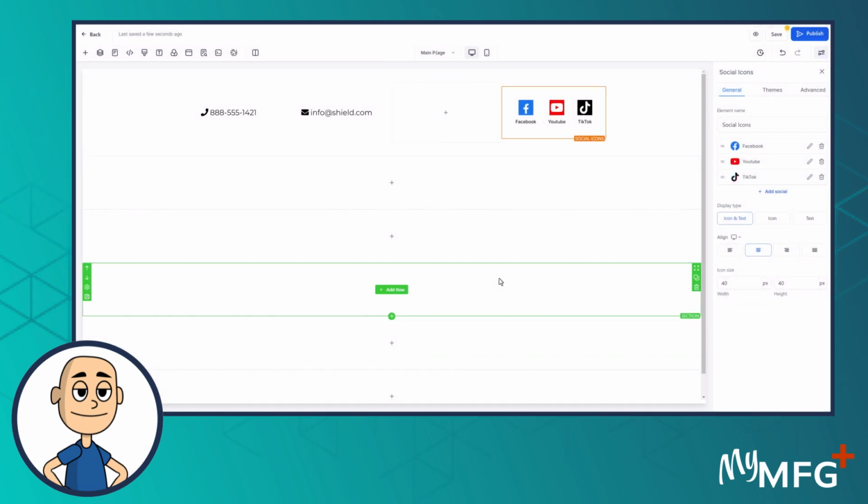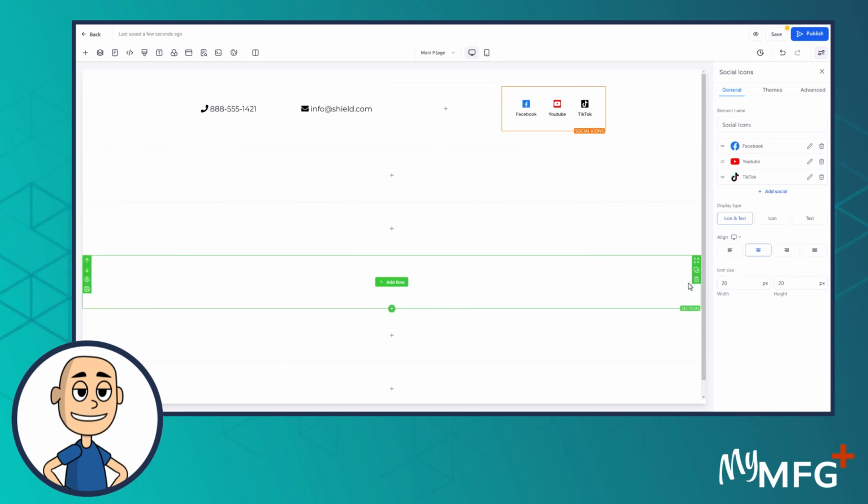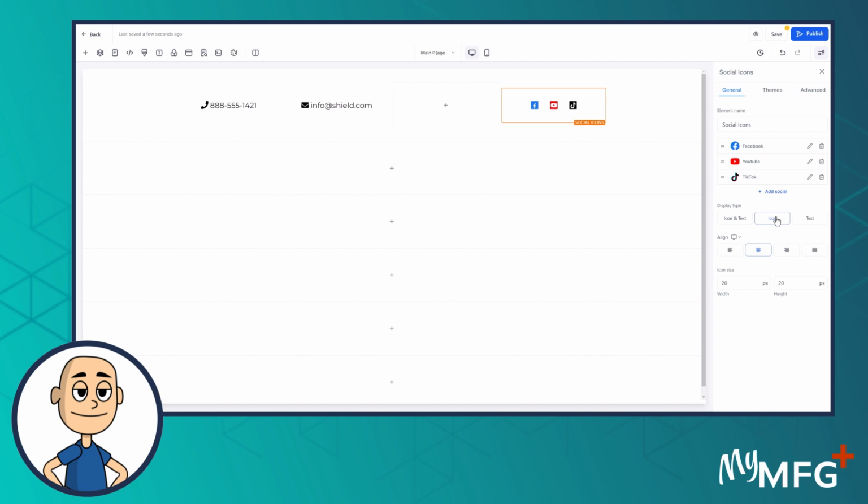All right, so now these buttons look a little bit big for my taste. So we're going to shrink those down. We're going to go 20 by 20 there, and that seems a little bit better. Also, it's a little bit redundant to have the text underneath it. We're just going to do the icons. And that looks better. And that should be good.